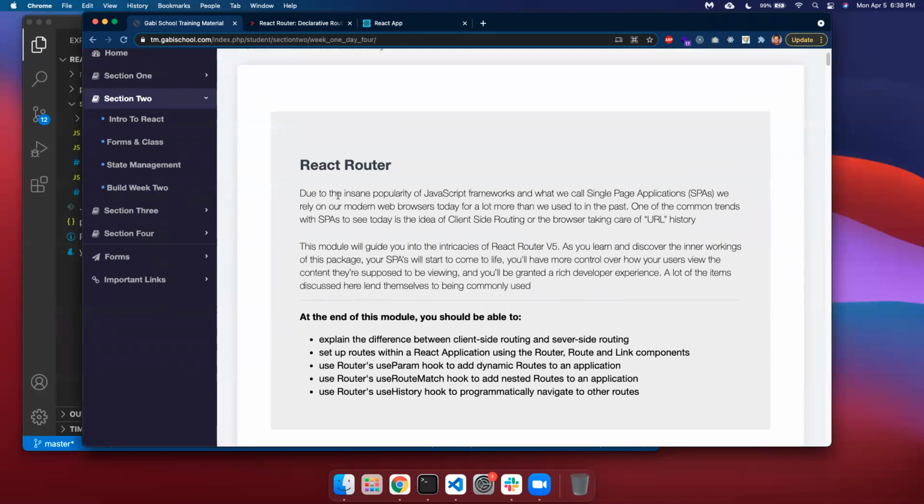So here it says, due to the insane popularity of JavaScript frameworks and what we call single-page applications, SPAs, we rely on our modern browsers today for a lot more than we used to in the past. One of the common trends with SPAs is client-side routing, or the browser taking care of the URL history. I copied this from the React website.